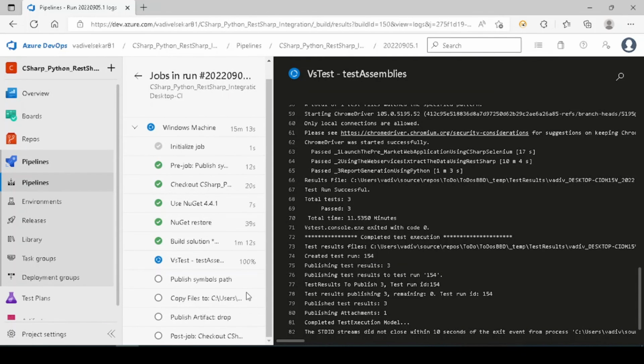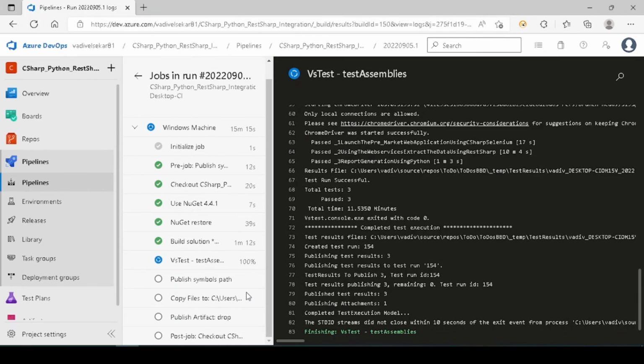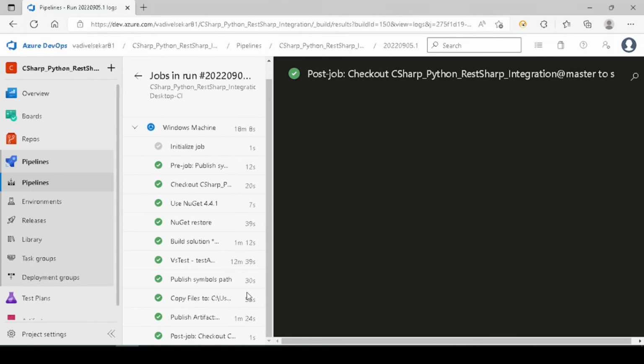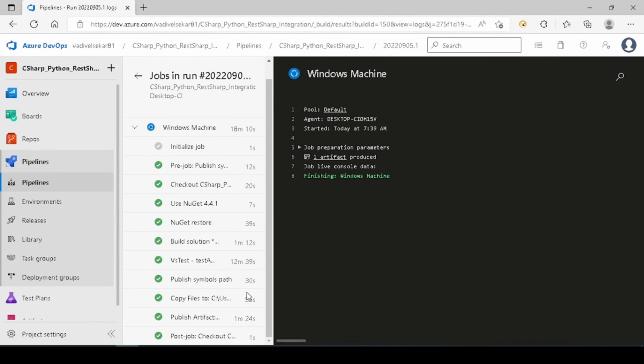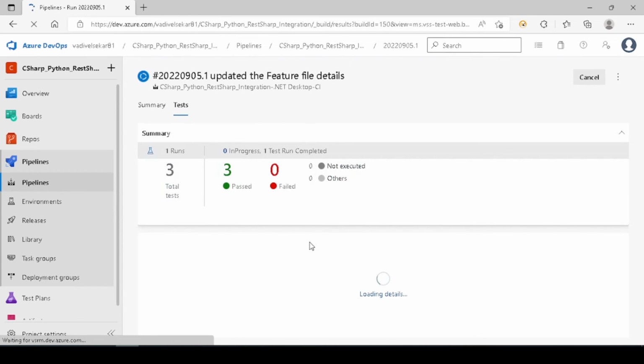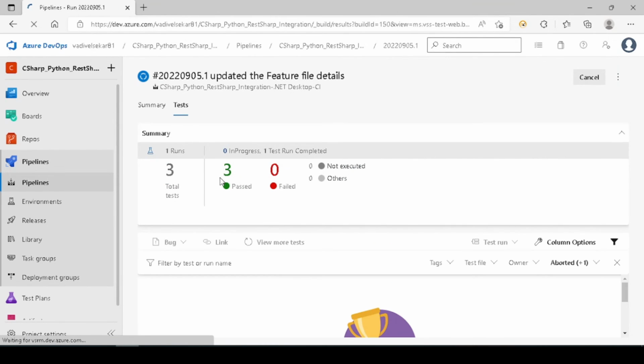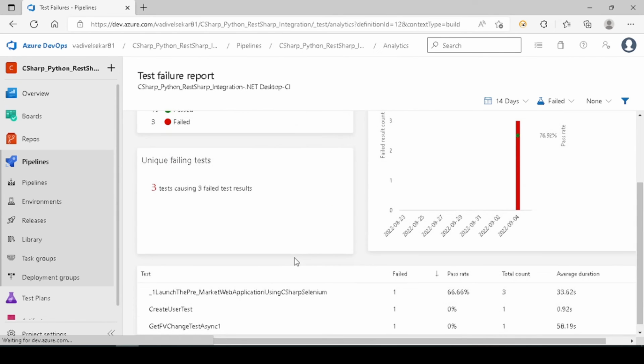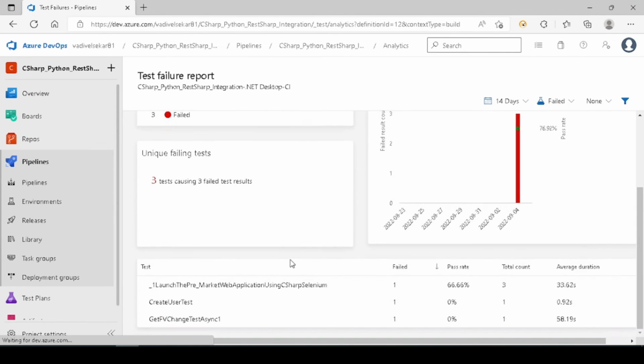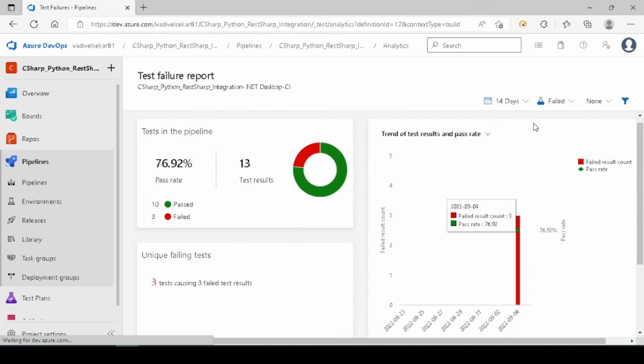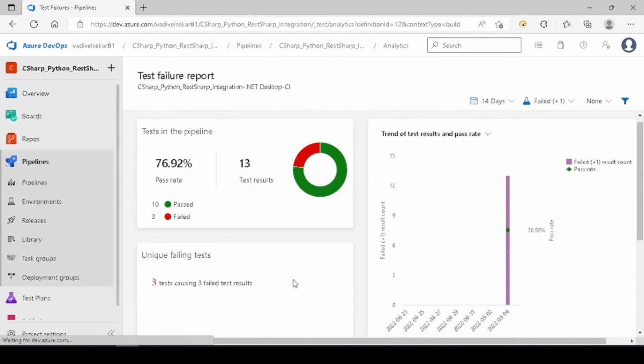So the test execution has completed and the results are being published. Let us review the results. So this is the result. This is the report which is being generated by Azure DevOps. These are the various details present in the report. Let us review one by one. Various results are present here, and these are the details.